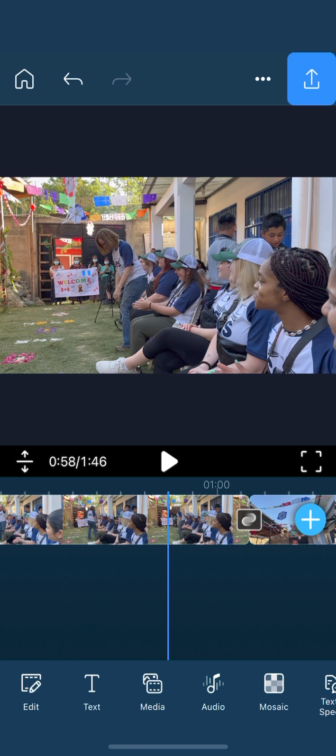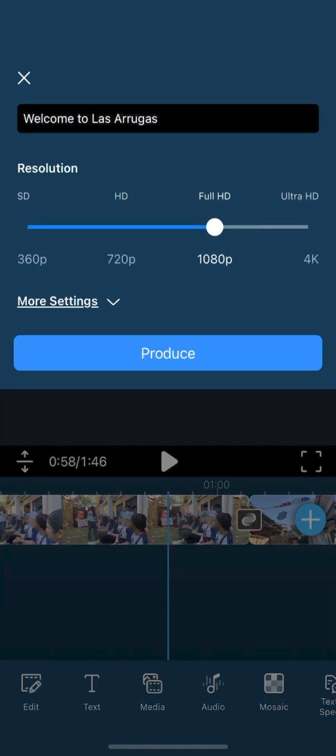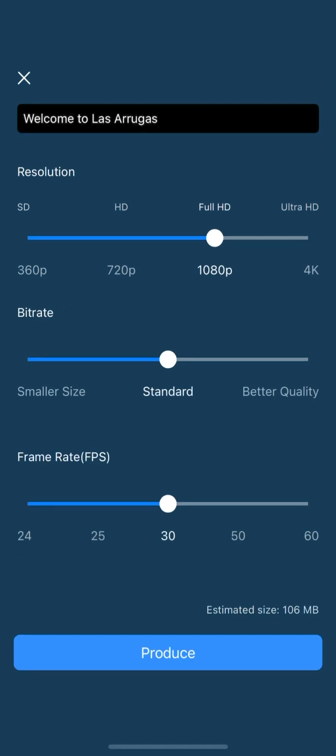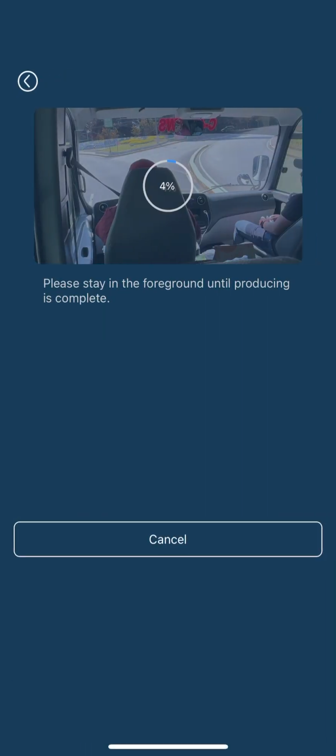Lastly, uploading. As you can see on the top right-hand corner, there's an arrow pointing upwards. Select that. Remember to name your file, and I recommend your resolution. Keep it at full HD 1080p. You can keep your bitrate as standard and your frame rate as 30. And when you're ready, I want you to click the blue Produce button on the bottom. Be patient, as it can take some time to upload and compress your video.